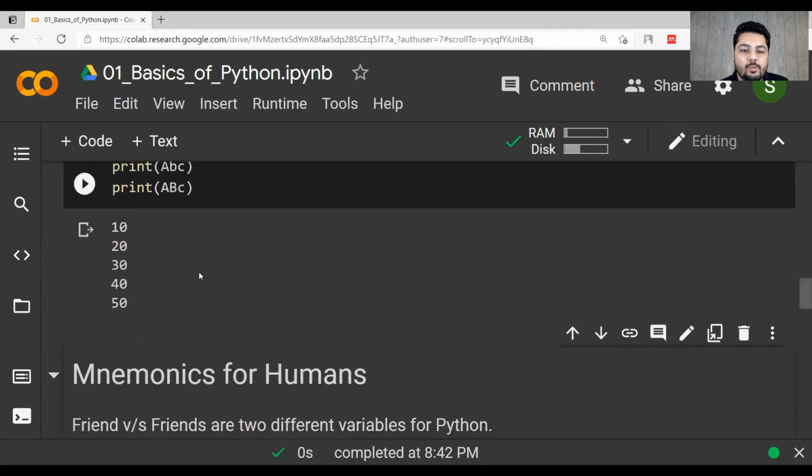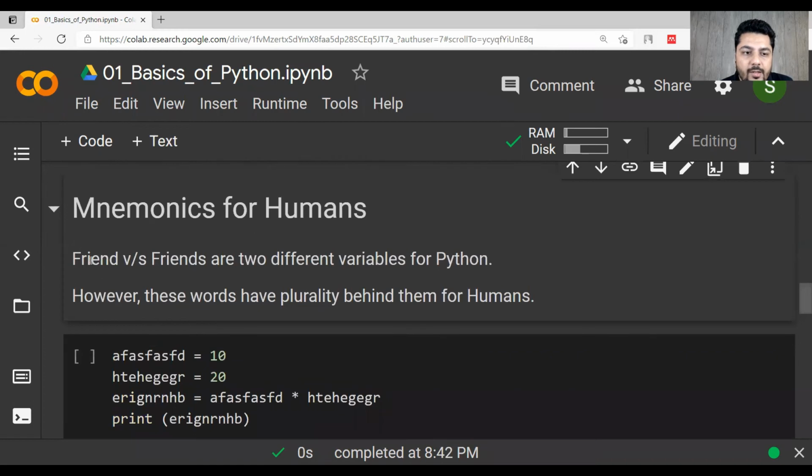Moving ahead now. Mnemonics for humans. Now we know that friend can be a variable, friends can also be a variable. So these two different variables can be written for Python. But for a human, there is this plurality behind this thing, right? Single friend versus multiple friends. So for humans, it may differ, but for Python code, friend and friends are just two different variable names. It does not have any context stored with it.